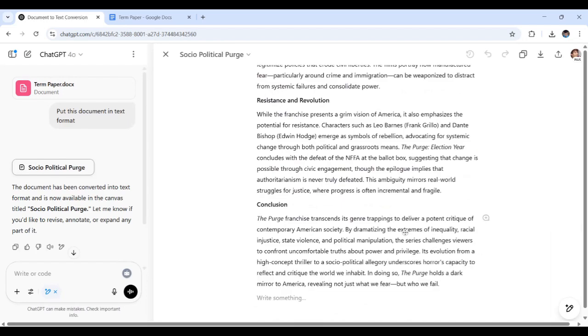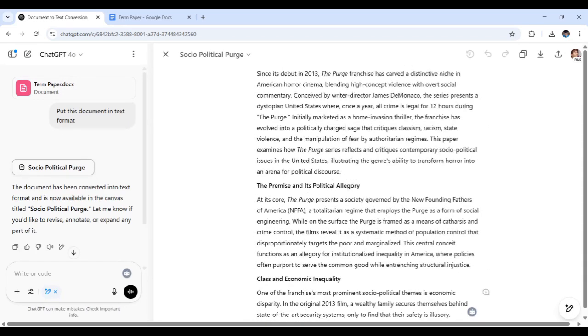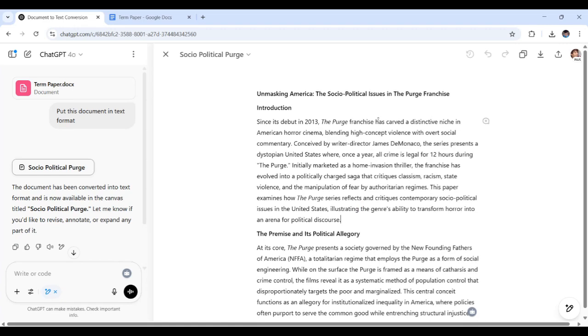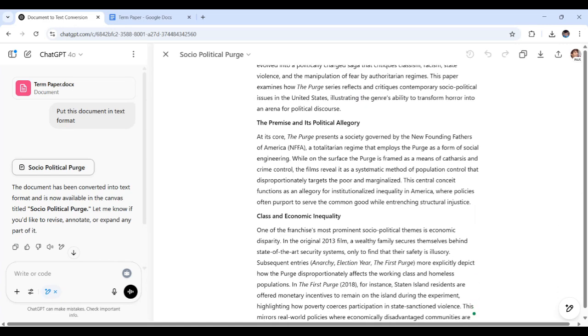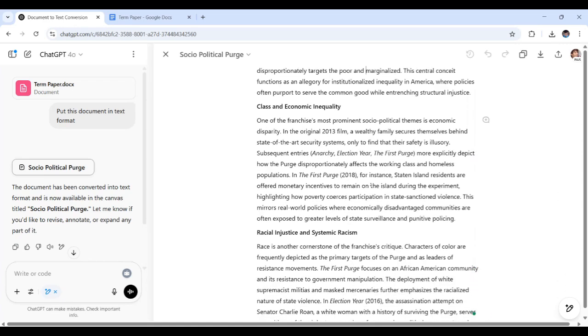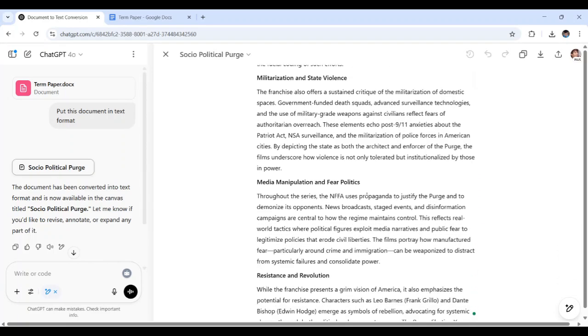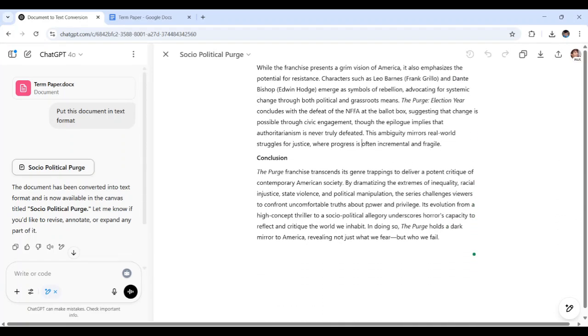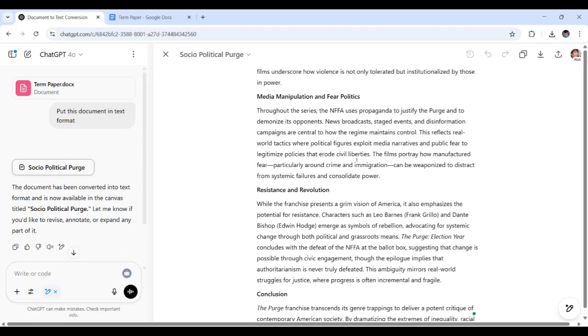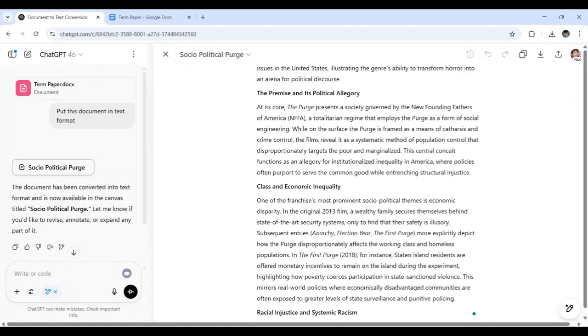Your document appears in the canvas, fully editable for you to do word per word. You're now free to tweak, reword, or rewrite anything you like. And yeah, that's it. A quick and simple way to import your doc into ChatGPT Canvas for editing.